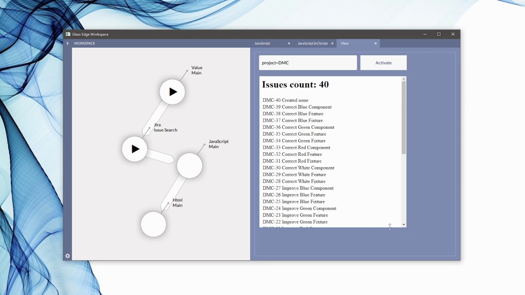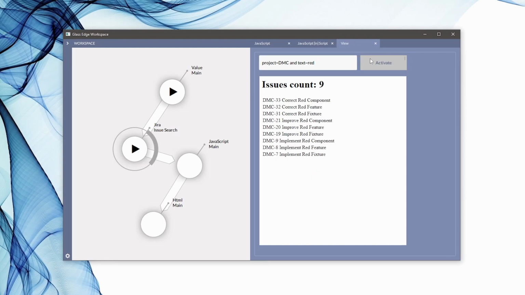of all of our items, and now if we want to do any requests to it, just click activate. It does a request through the Jira, processes it through the JavaScript, and generates an HTML table.